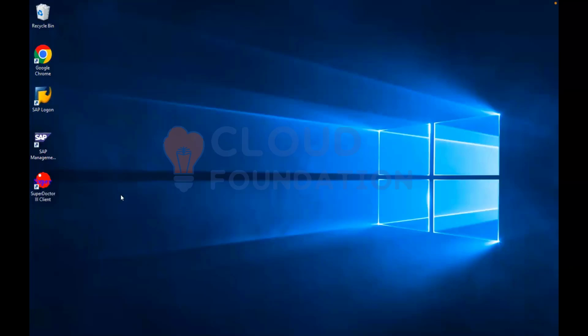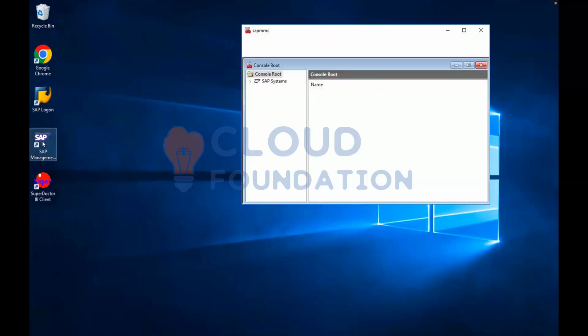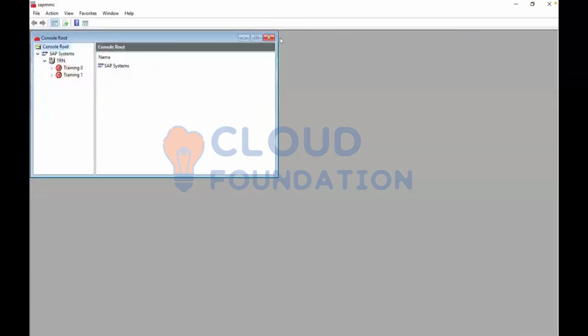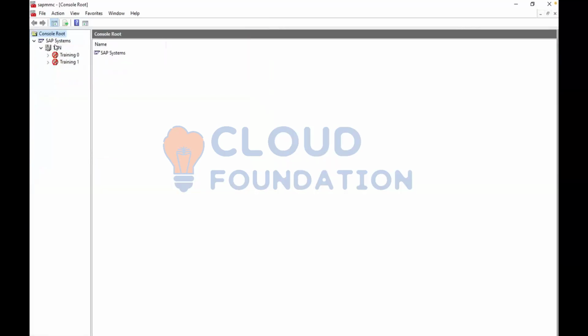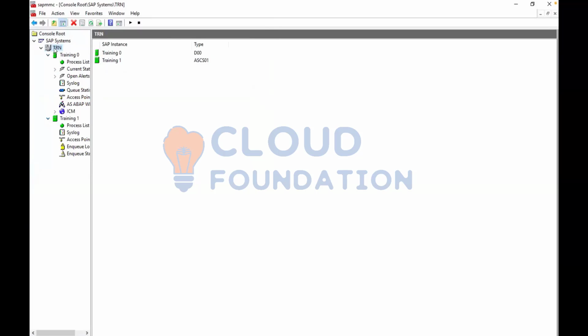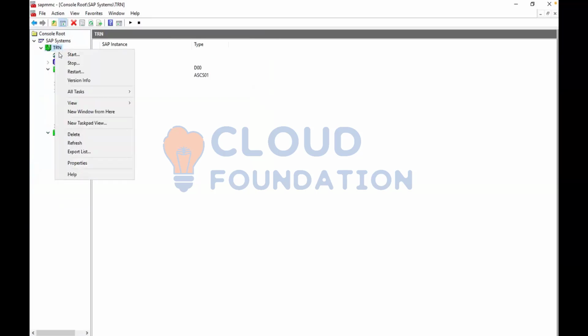So I'm logging into the server. Now we can get this SAP Management Console, SAP MMC. Here I can see the SAP system. Are you able to see the TRN system here? Yes, Sanjay. Now I want to stop this TRN system. Right click here, Stop. I want to stop the SAP system.